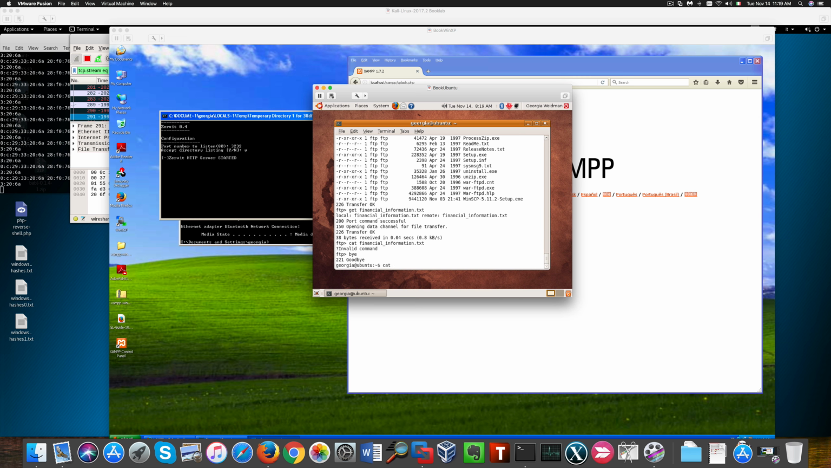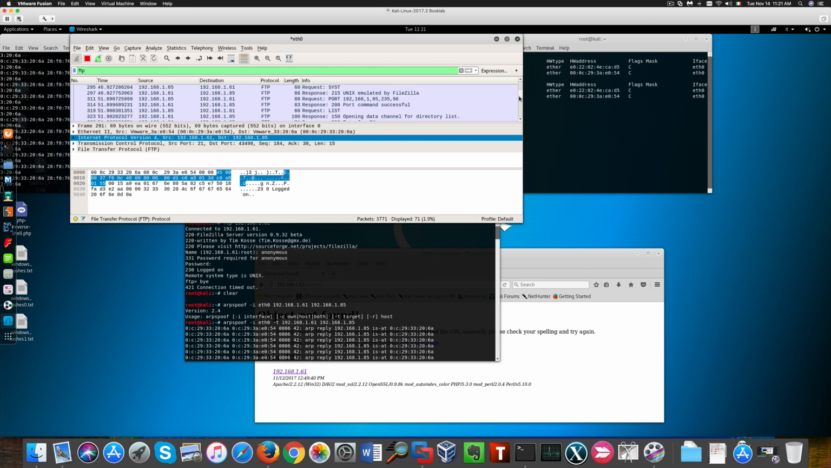So I could retrieve this file, and I have a sort of a joke here, because of course I will never store financial information in clear text like this.